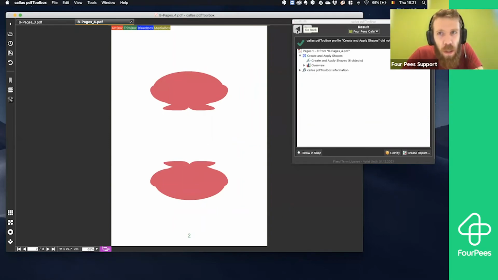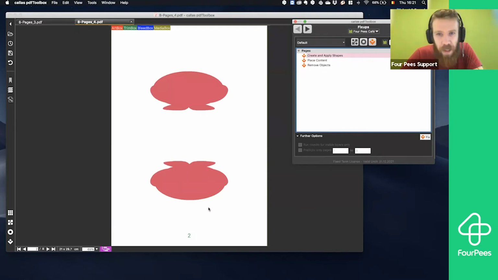Okay, so that is the third example. Basically, I created shapes, but I left out certain objects. In a more production environment, what you would typically use this for is more like the not having your varnish created for your registration marks and stuff like that, for example. But it's the same idea.